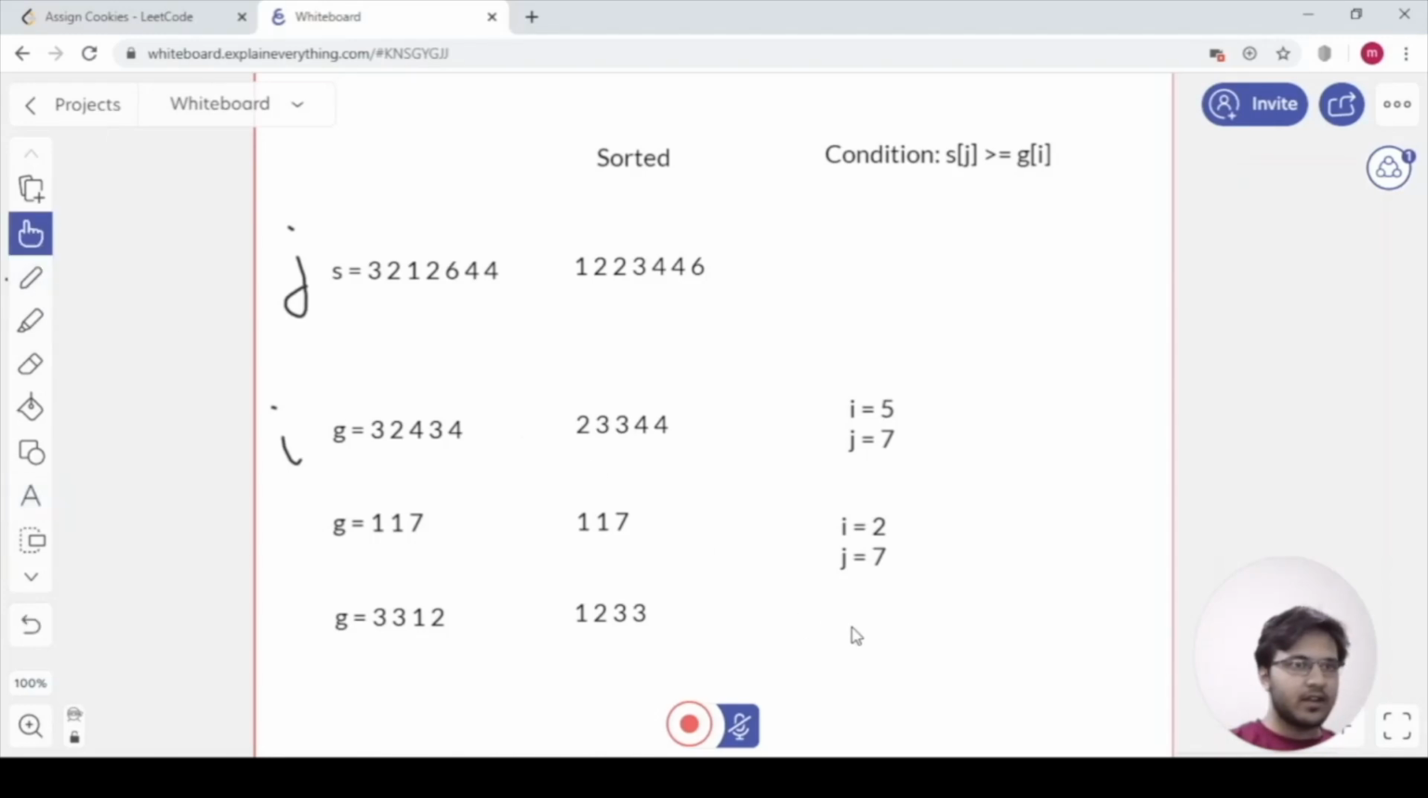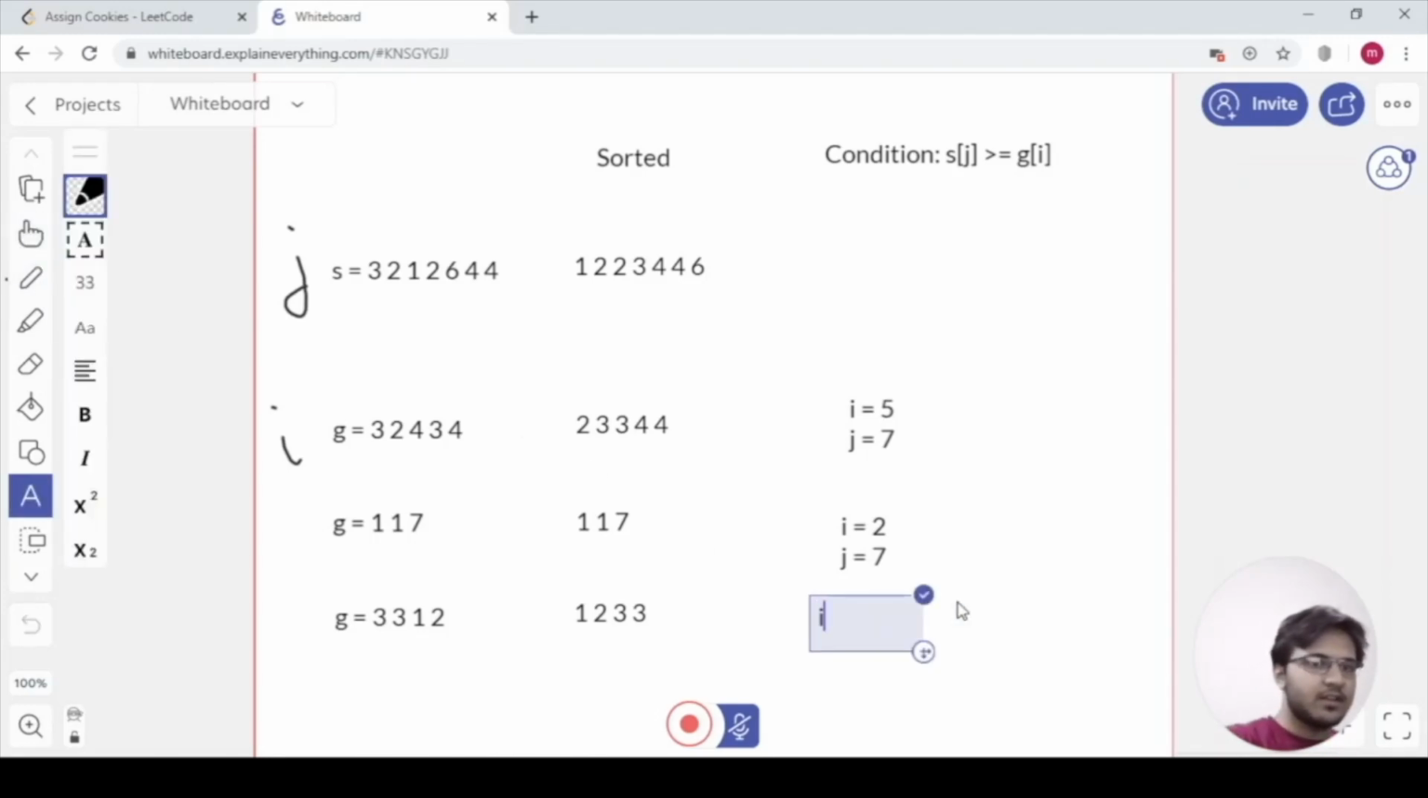again, i will initially be equal to 0 and j will also be equal to 0. Then is 1 greater than or equal to 1? Yes. Is 2 greater than or equal to 2? Yes. Then is 2 greater than or equal to 3? No. So we only increment j. Is 3 greater than or equal to 3? Yes. So we increment both i and j.